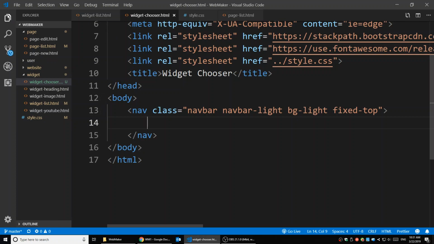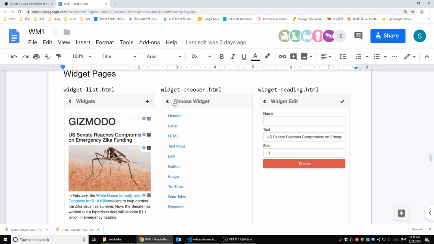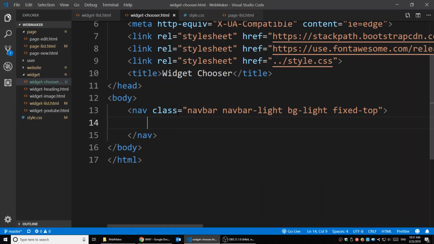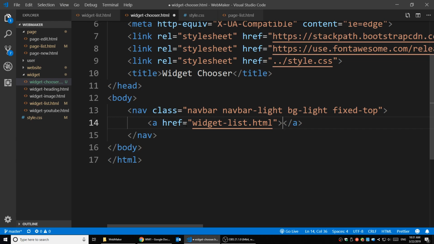And inside it, we're going to need a left button and a choose widget. All right, so let's start with a left button. It's going to be a link, href. It's going to go back to the widget list because we're coming from the widget list. Widget list HTML, and there's going to be an icon inside it. Class is going to be FAS and FA dash chevron left.